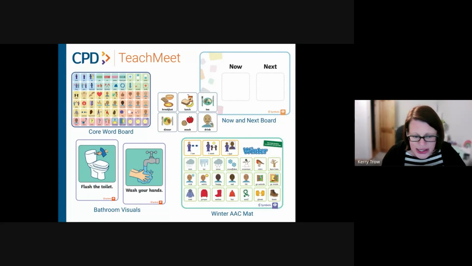This is just an example of the poster displays that we also have on site. You might have this up in the bathroom at school or at home, so that a child or a young person can start to work through the step-by-step instructions, working towards their own independence.